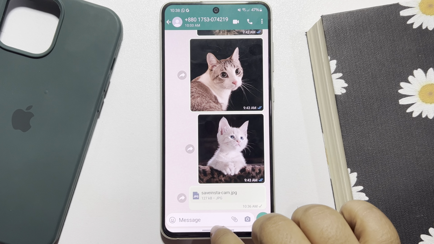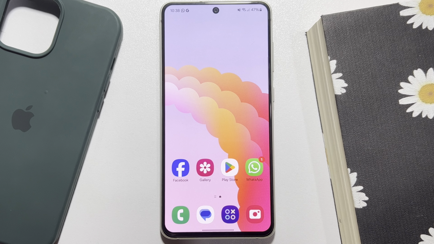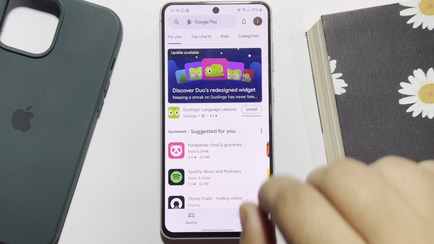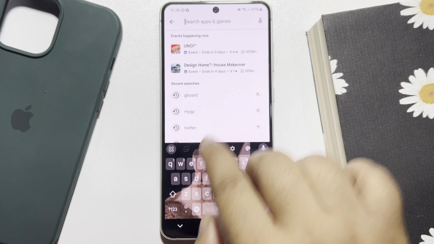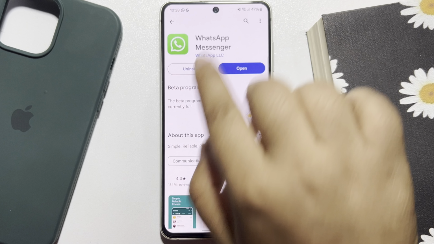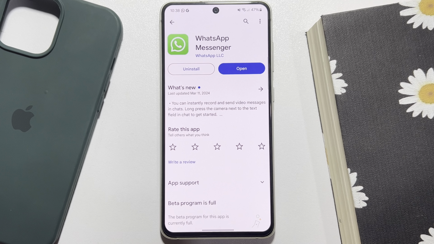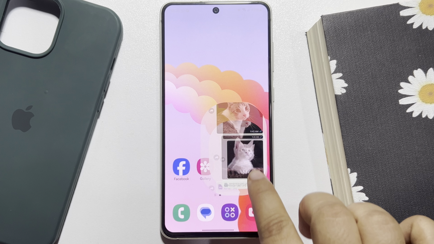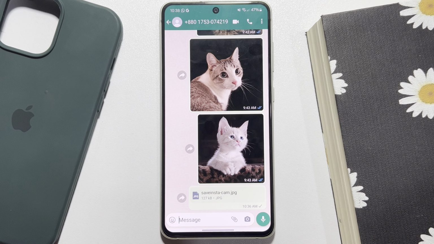First of all, we have to update our WhatsApp app. So go to Play Store or App Store and search for WhatsApp. And now if you see any update available, make sure to update the WhatsApp app. Now launch WhatsApp and go to the conversation.